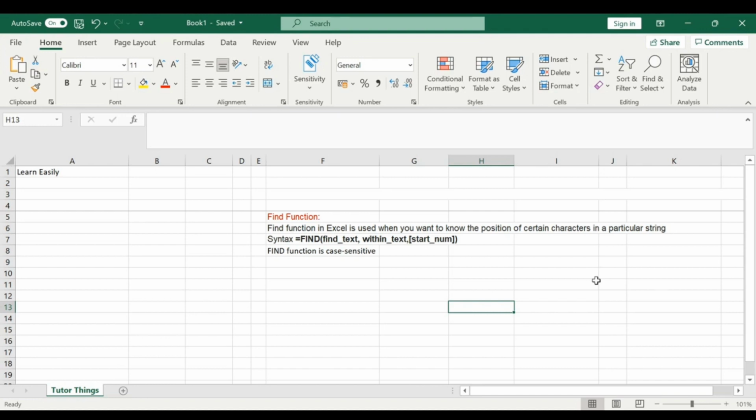This find function has three parameters. First, the text you want to find in a particular string should be mentioned. After that, within the string, the string from which you want to find the position should be specified. The third parameter is optional, whether you mention it or not, the formula will be fine: the start number, from where the searching process should start, should be specified as the third parameter.